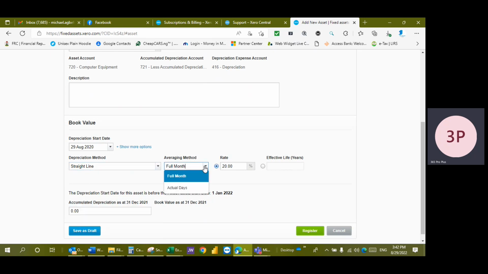All right, I want it on full month, not on actual days. And my rate for motor vehicle here, I will put 25%. That's 4 years. On the other hand, you can as well put the effective life, say 4 years. But in this case, I want it on percentage, and so I'll be putting 25%.